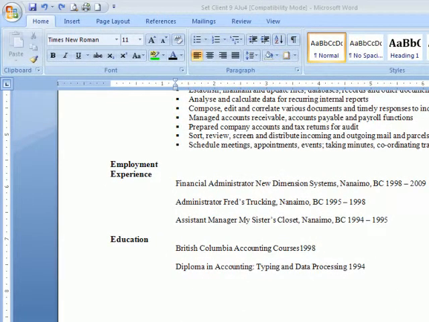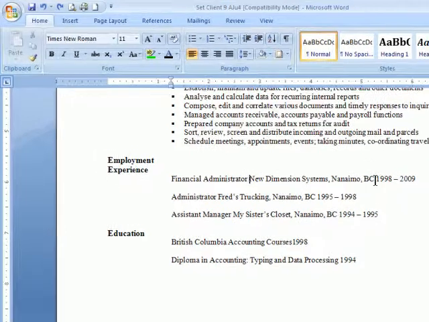Tabs are very useful when you want to format your employment experience or your work history. So we're going to go into the line that we're going to be formatting, and we want to separate out this financial administrator, which is of course a job title, from the place where the actual work was taking place. So I am going to place my cursor just before the location.